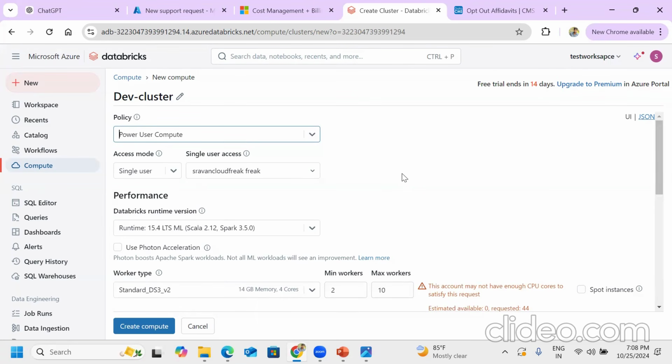I will explain the difference between shared compute and legacy shared compute, when we go for legacy shared compute and what factors we need to consider to select this policy. I will explain this concept later.